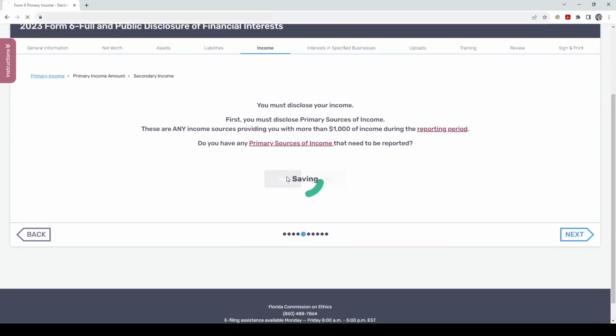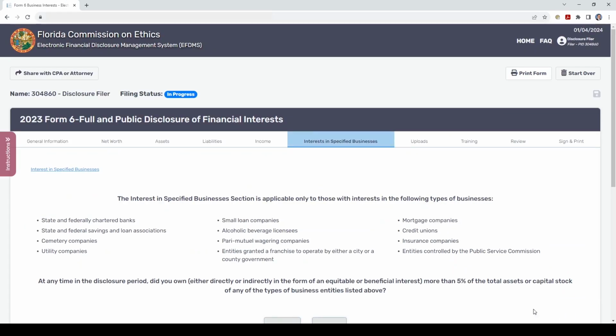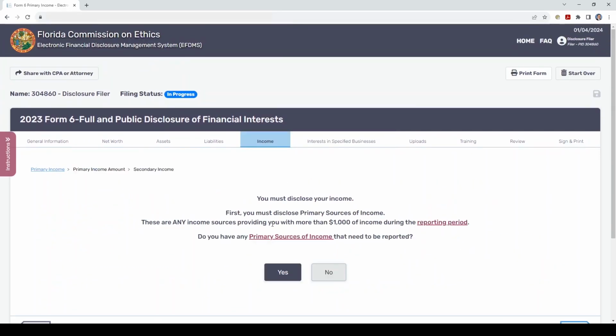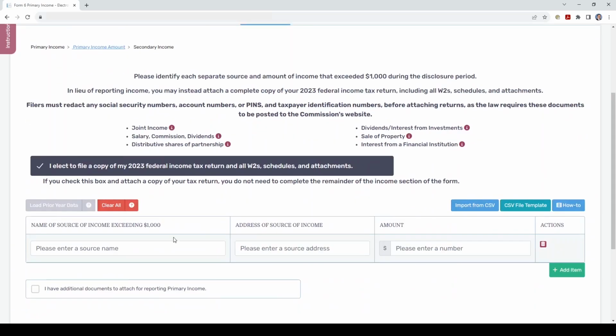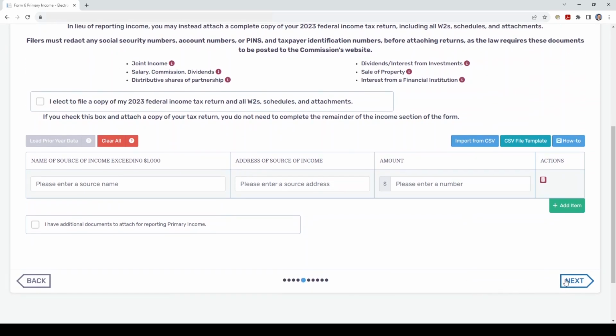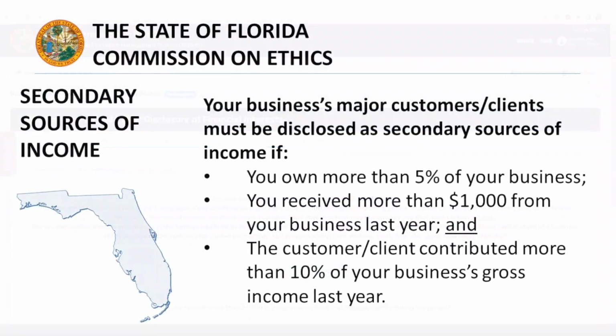Again, for those of you who are manually filling out this section of the form, I'm going to uncheck this box just so you can see what's next. This is the primary sources of income page, but then there's a secondary sources of income page. Secondary sources of income are those major clients and customers of businesses that you own. We have a slide here that does a decent job of explaining that.